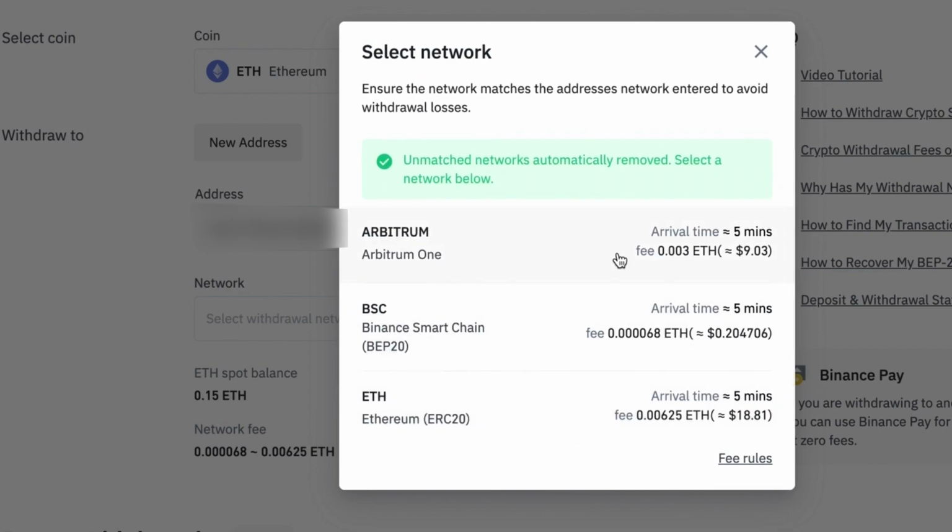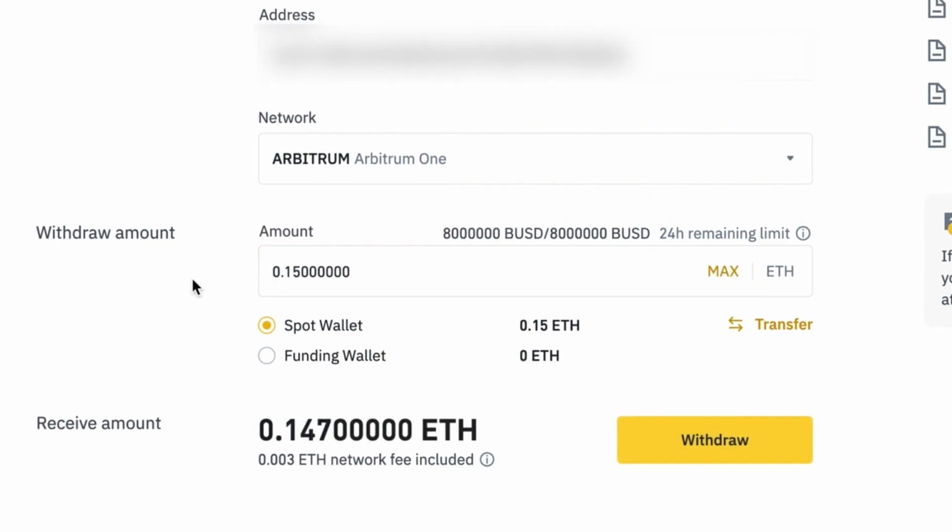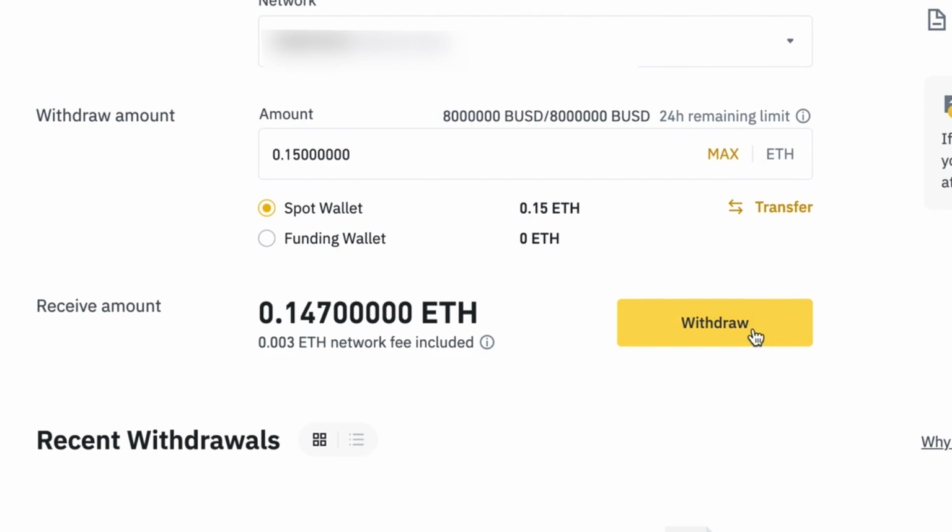Arbitrum. You'll also see that the current fee is 0.003 ETH, which is $9.03, and the arrival time is approximately 5 minutes. In withdrawal amount, you can add in exactly how much ETH you wish to withdraw. In our case, it's going to be the max amount that we want to withdraw, but do remember that the minimum is 0.1 ETH. We're going to withdraw 0.15 worth of ETH, and you'll see here that the amount we're actually going to receive is 0.147 because that includes the network fee. Double check everything's correct, and then hit withdraw.